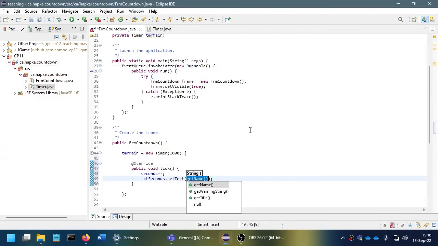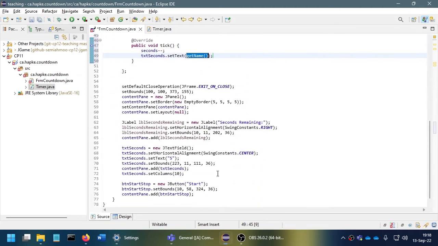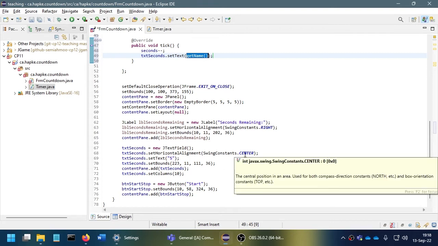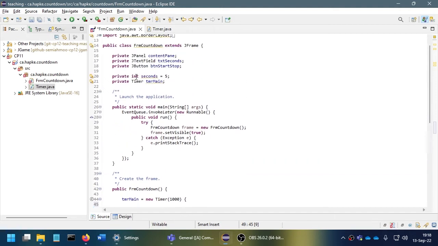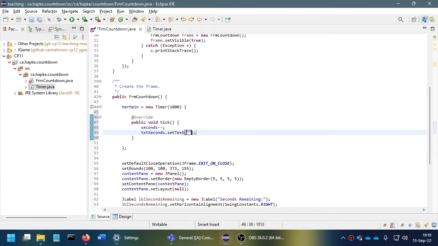So let's activate that. And we want to set it to a string, just like it did at the beginning. Notice how it had 5 in a string format here though. So in order to convert this int that we have here, which is seconds, into a string, the easiest way to do this is start with an empty string, which is a double quote, and add to it the seconds.